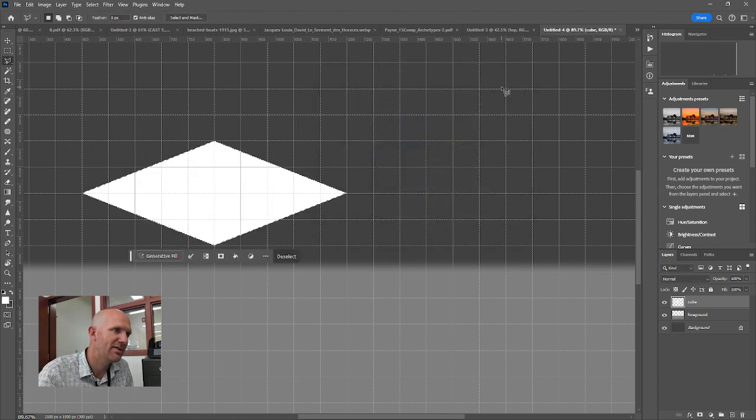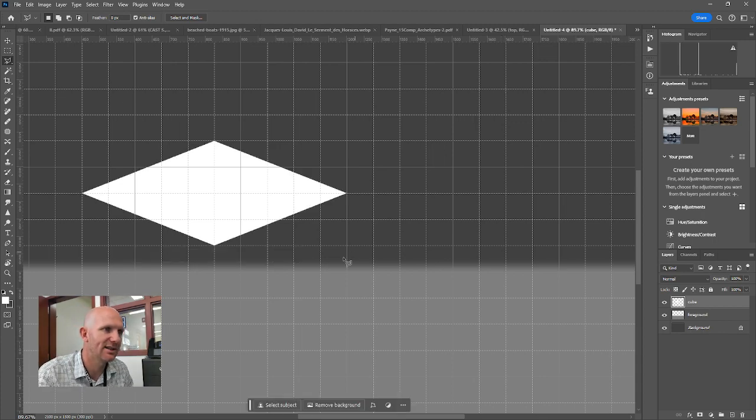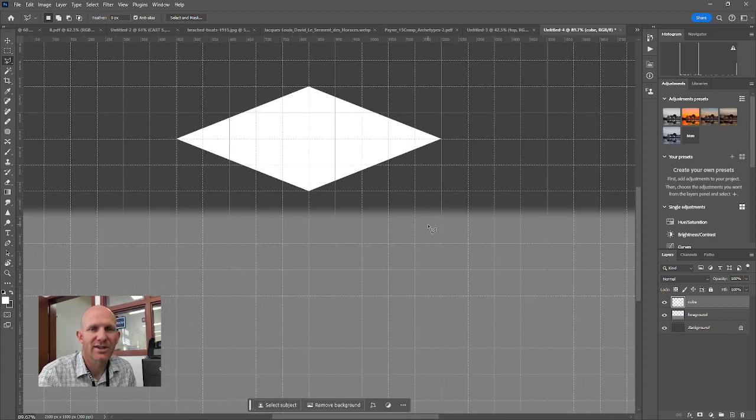Alt backspace, fills it with white. Control D to deselect. Once you have your top, you can basically build however tall you want it to go. And so in this case, I'm going to make it 6 units tall.